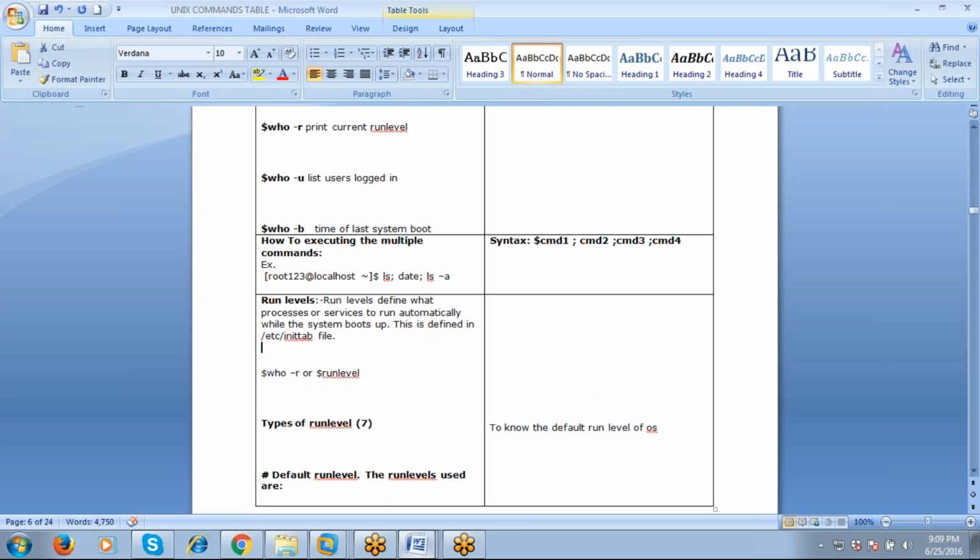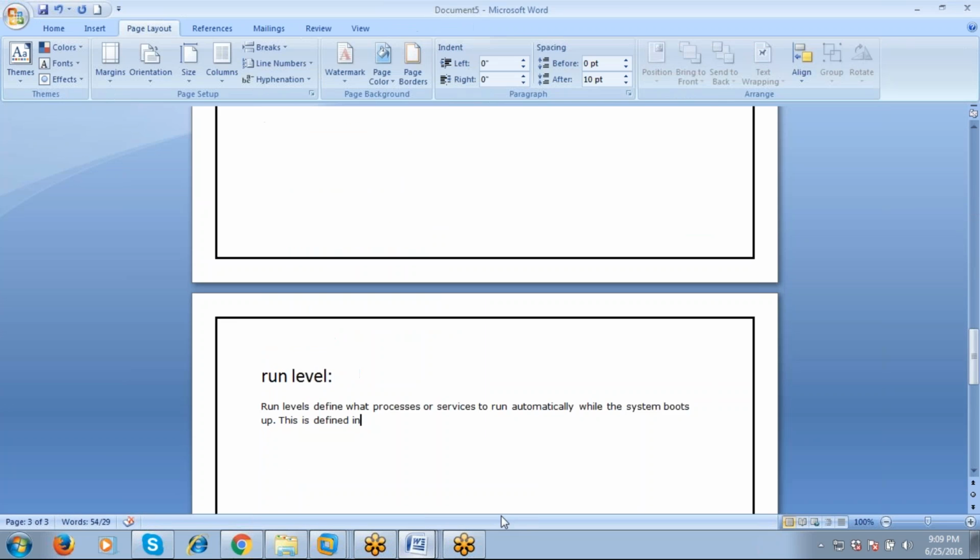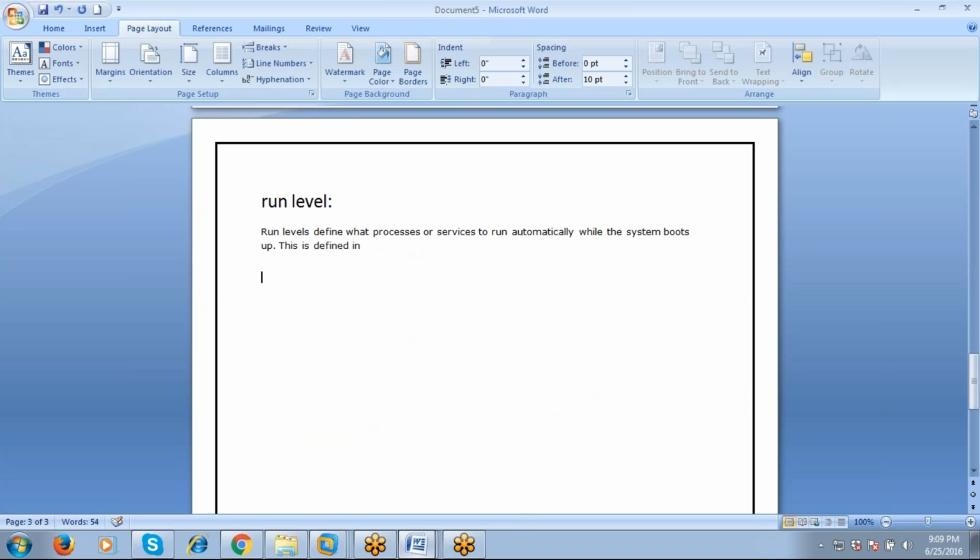So what is the parent run level here? Under this you will get all the run levels. Then how can you come to know the types of run levels? All the run levels can be defined under this /etc/inittab. How can you come to know the current run level or default run level? Use the who -r and runlevel command. The default run level is 5.